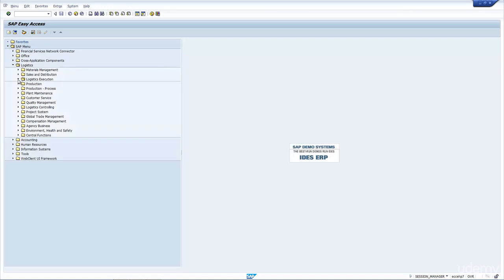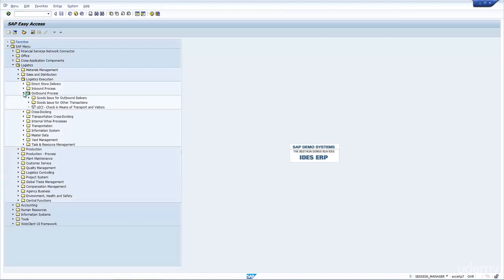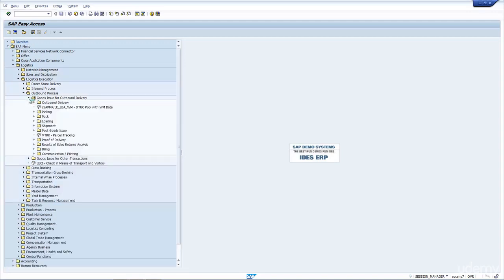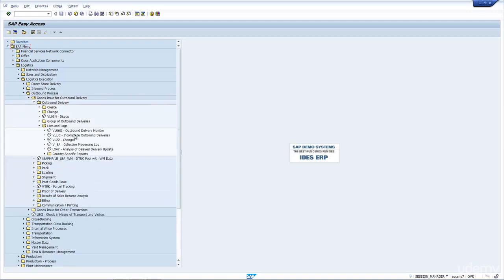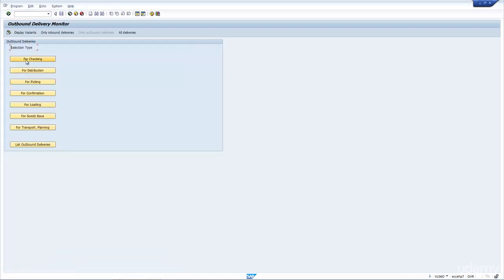So let's have a look at the transaction in SAP. It's under Logistics Execution, Outbound Processing, and it's Goods Issue for Outbound Delivery. And it's under List and Logs. The transaction is VL06O, O for outbound. You can see here the statuses for picking, confirmation, loading, goods issue, and transportation planning, for example. But let's have a look at the goods issue one.